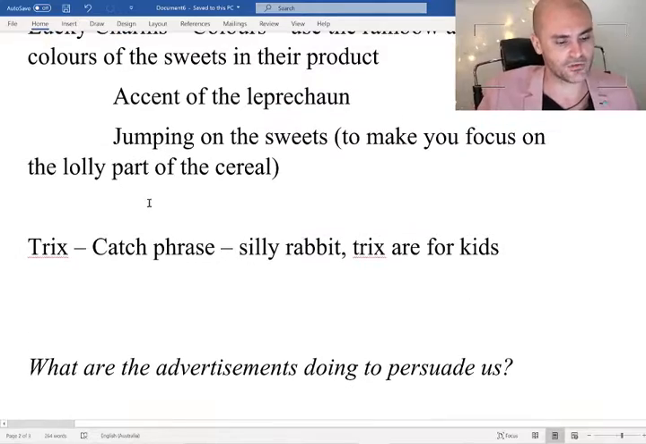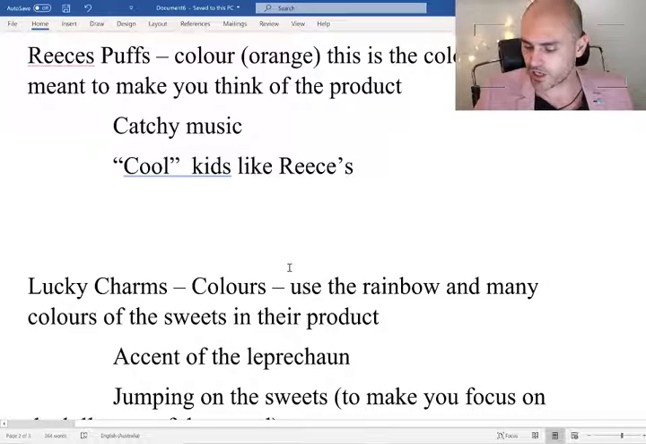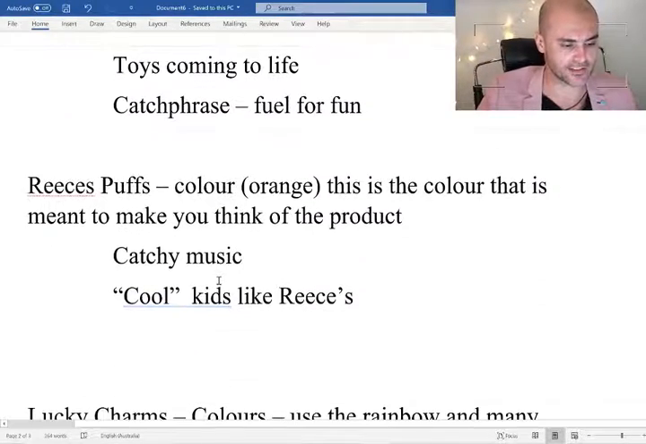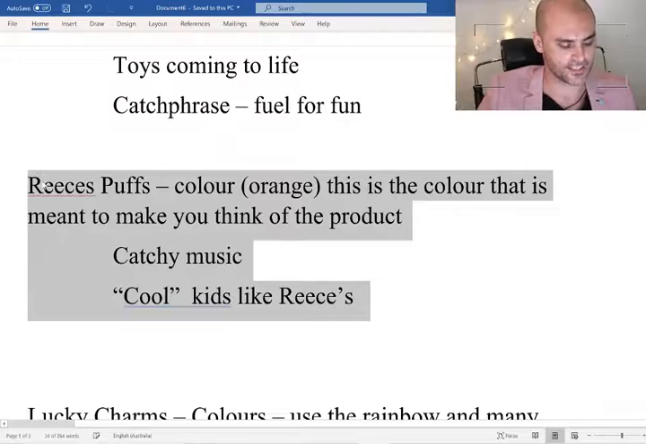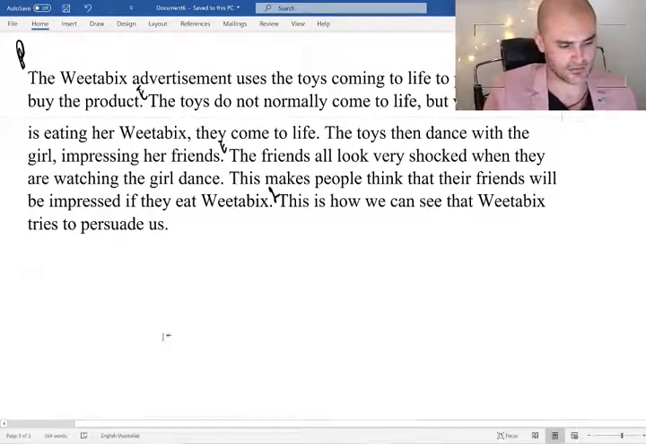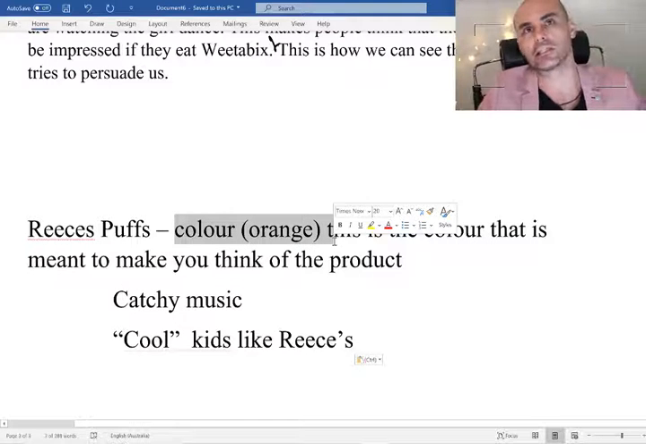So now we're going to take another one. I'm thinking we might use, so we've done our Weetabix, Reese's Puffs. So I'm going to bring this down so that we can have a look at it. So which should we use for Reese's Puffs? Let's say, get a show of hands for a vote. Should we use the color orange?